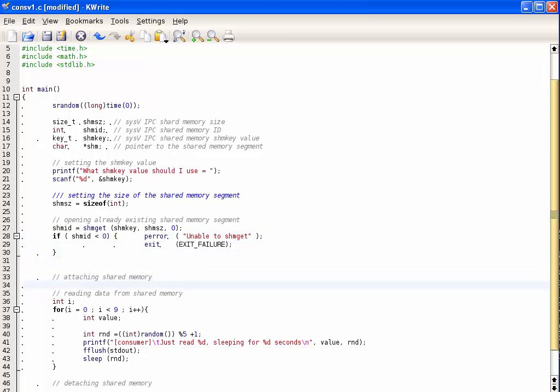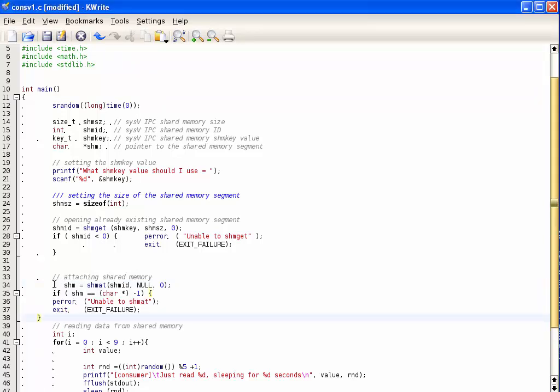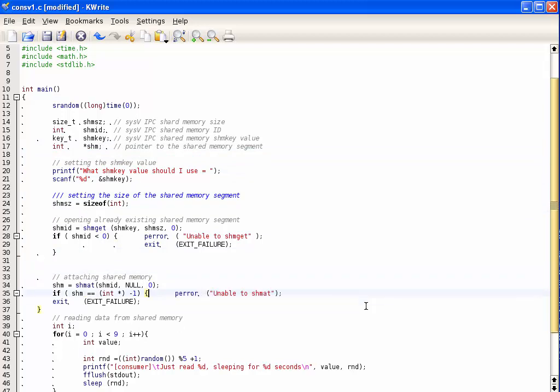Attaching the shared memory segment is going to be exactly the same thing as for the producer. Okay, down to the check for validity of the attachment operation. So I'm going to have here SHM equal shmat. Okay, same option. I'm going to modify, like I did for the producer, the type of the variable SHM, which is a pointer on int, and I'm going to handle the same way here any error that will pop up.